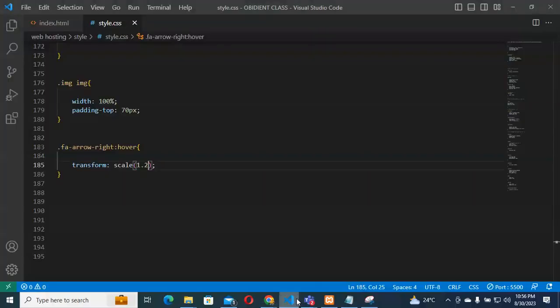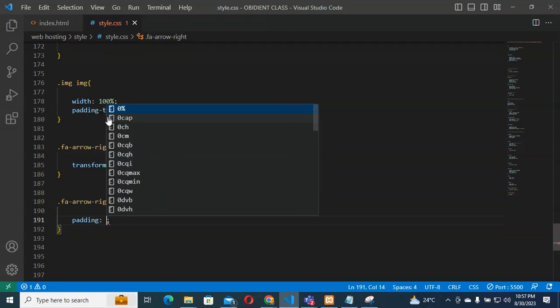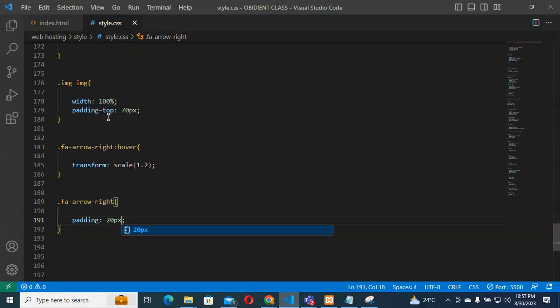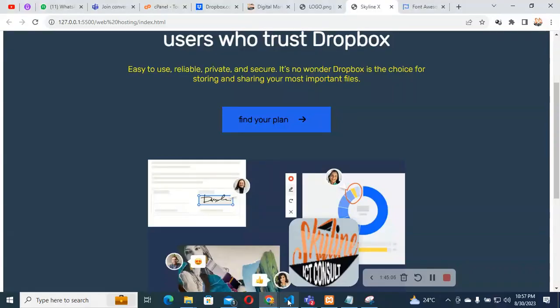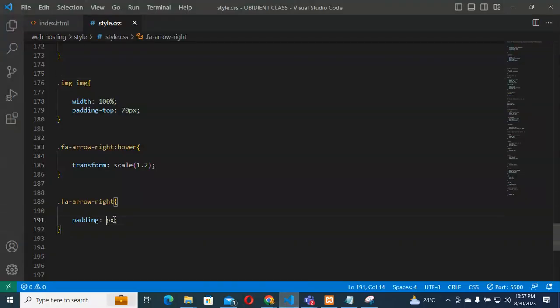Let me quickly give this a padding. So, guys, I told you I will end the class by 11. I don't want to go further on this, it's too much. 5 pixel.